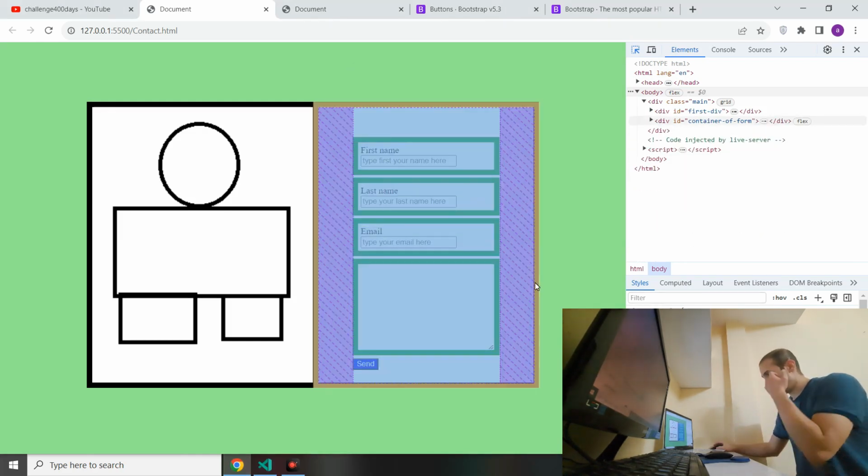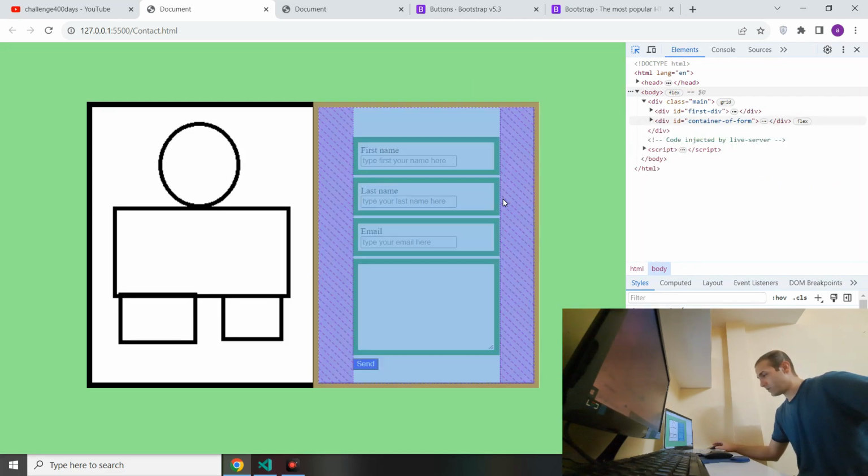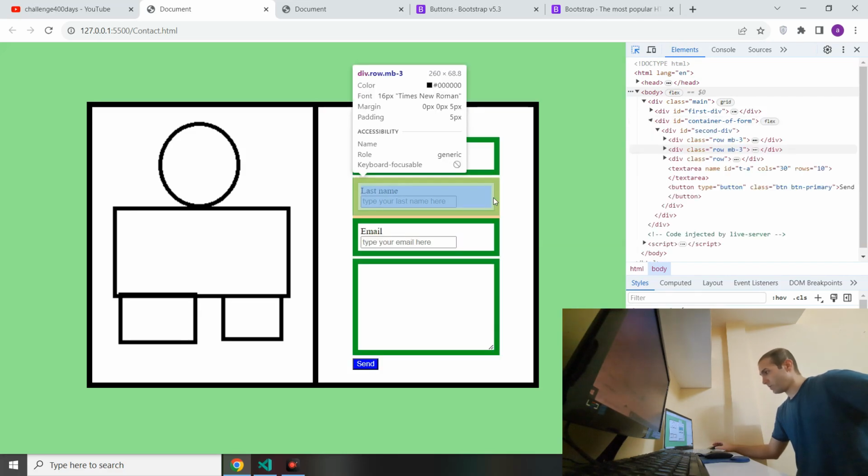So something that I learned here is, if you want to use Bootstrap, use it before changing anything. So you will not get any problem.